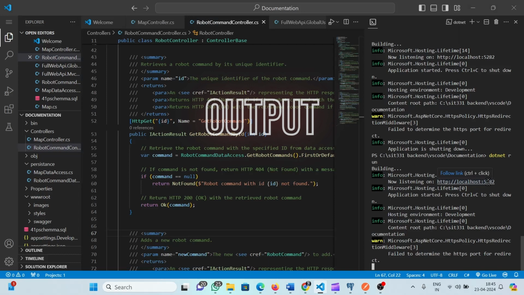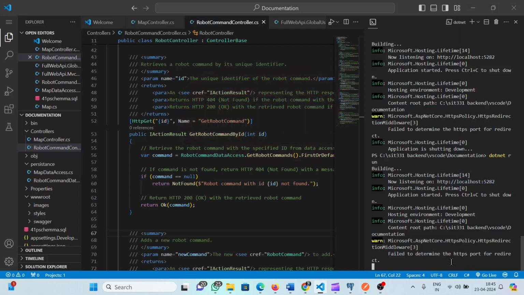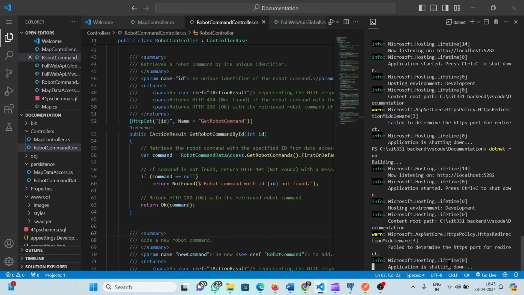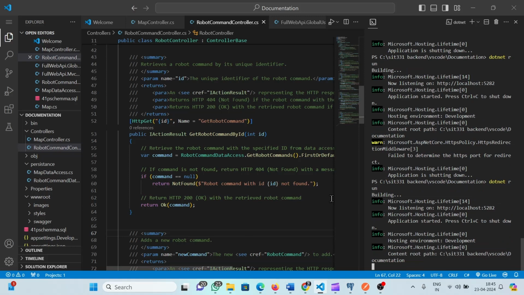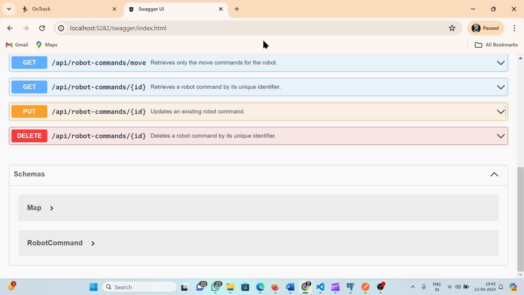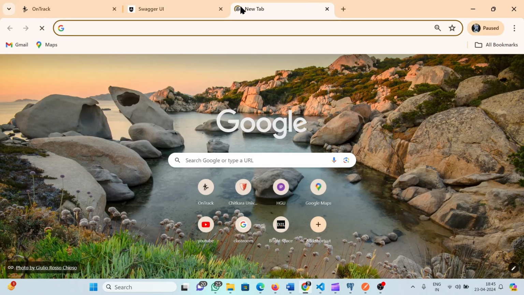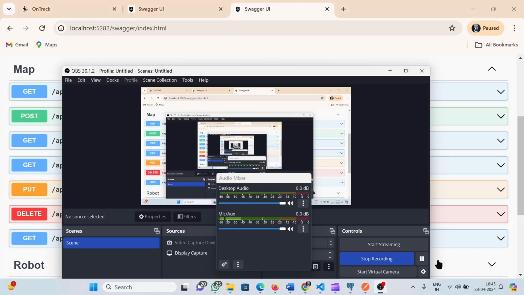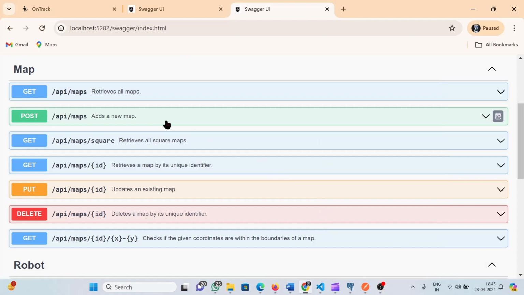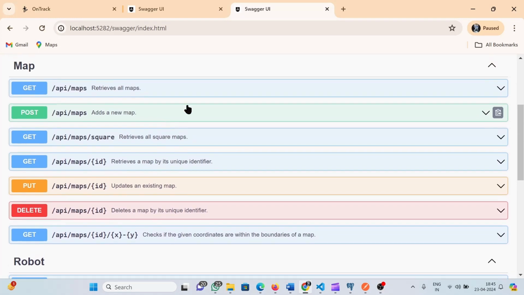This is the output of the API documentation. I'm running it by putting the command dotnet run. Here comes the localhost. I'll copy it and paste it in the Swagger UI. As you can see, here are all the commands: get, post, get.